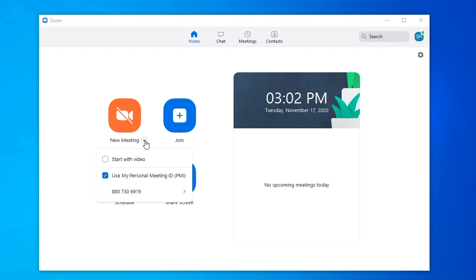Let's go over a few options first in the drop-down menu before we start a meeting. By having Start with Video checked, your webcam will activate automatically every time you start a meeting, which is pretty convenient. But if you don't want that, no problem, you can uncheck that box. With that box unchecked, your webcam will be off every time you join a meeting. You'll have to manually turn it on when you're ready.